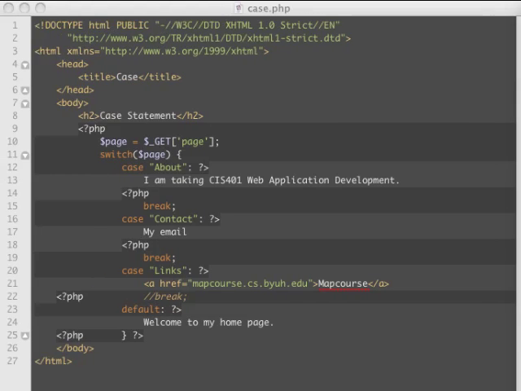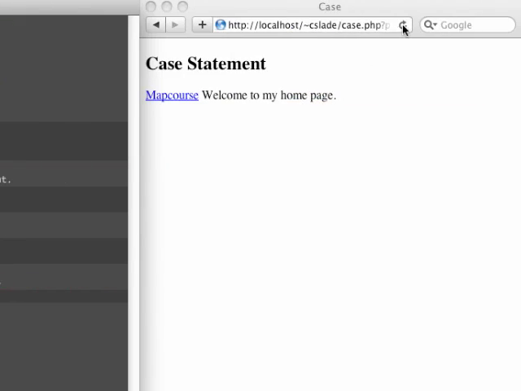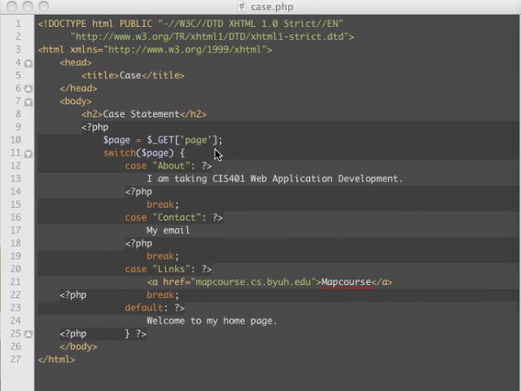I commented out the break statement, so if you go back to my code and put that in, and we'll go back to this and we'll get rid of that. So now we have a link to the course, and of course if they put something weird here, it just defaults to the home page. So now we can have a page that looks like it's 3 or 4 different web pages, but it's all in one page right here.